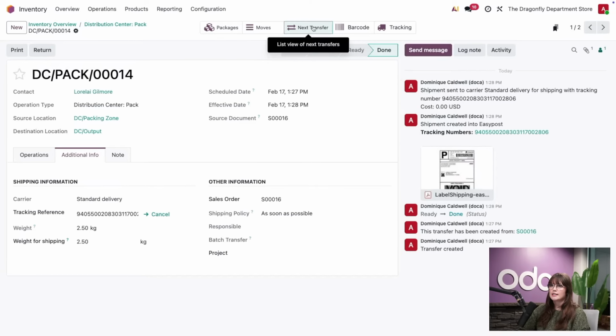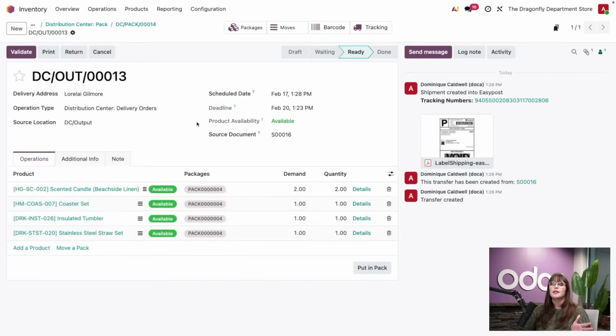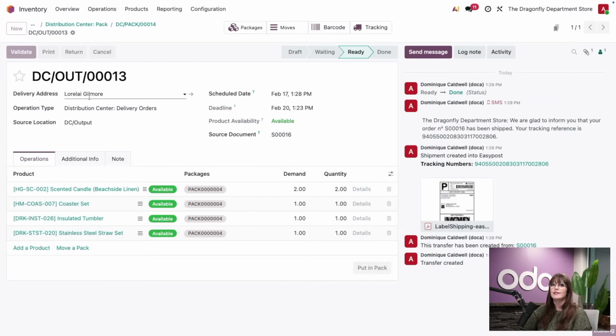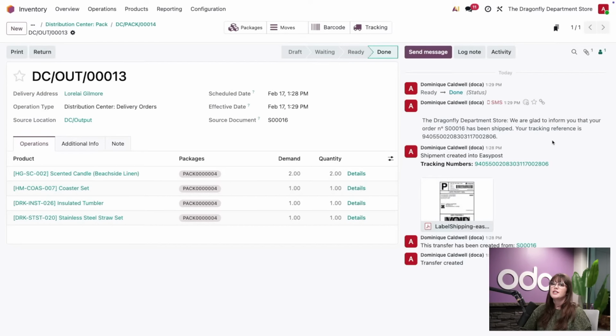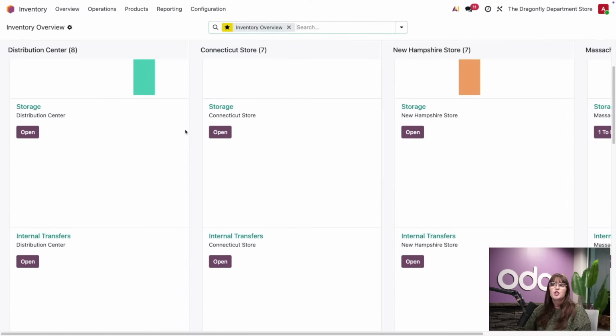Now again, as I continue on, once those products actually make their way out the door and the carrier picks up the package, I will be able to signify that systematically as well. And if you need to send out any automatic text messages or automatic emails, you'll be able to do that. As you can see in the chatter here, we've sent a text out to Lorelei, just letting her know her order's on her way.